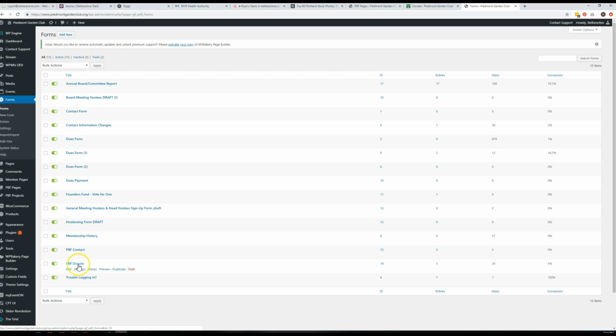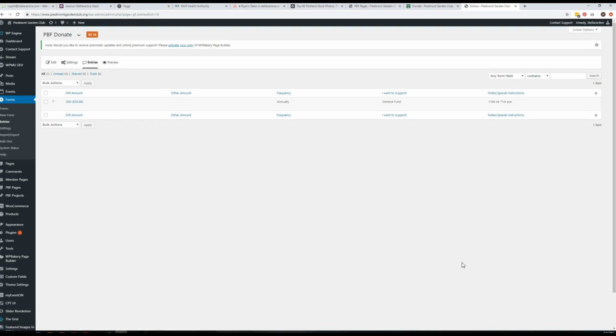Now to look at the entries, you don't actually click on the name. Clicking on the name will take you to edit the actual form itself. Where you'll need to go is here, this entries column. So where these cross, PBF, donate, and the number of entries, you would just click right there on the number. That'll show you the total number of entries.